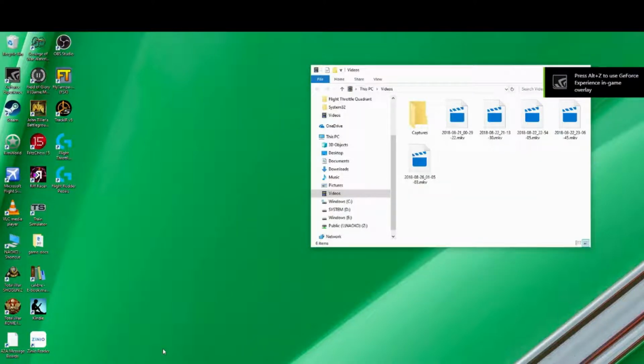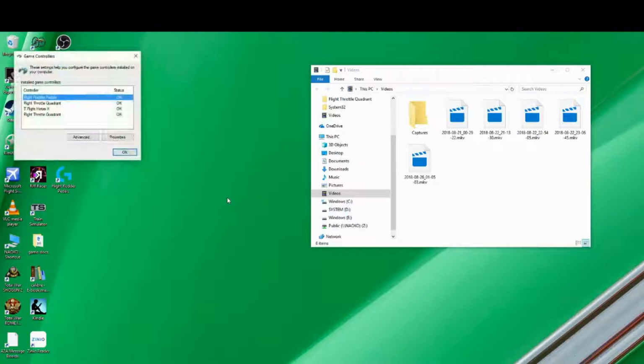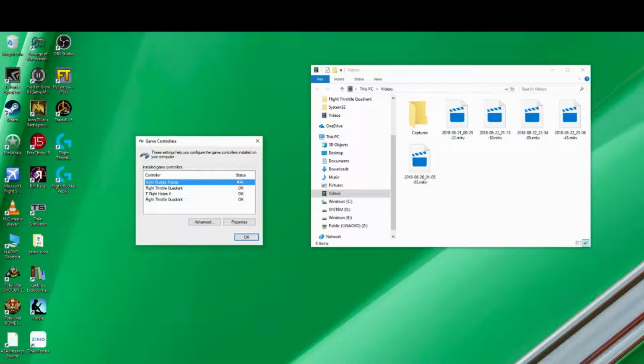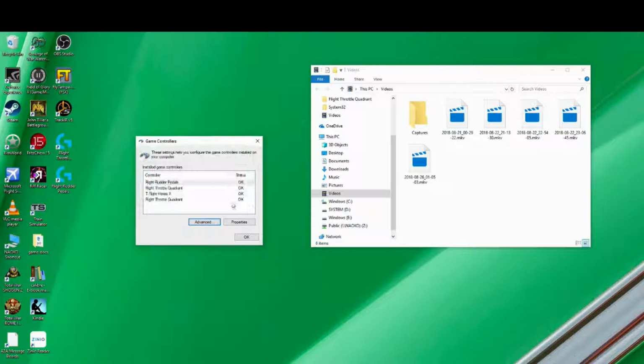And the other thing you can do is press the Windows key and R at the same time and type in, so you get run, the little run window, and you can type in joy.cpl. And when you got that in, press OK, and you'll get all your different controllers, and you can click on properties for them to test them out. And like if you want to click on advanced, yeah, that doesn't do anything really much. It just tells you what your preferred device. So just the properties should work.